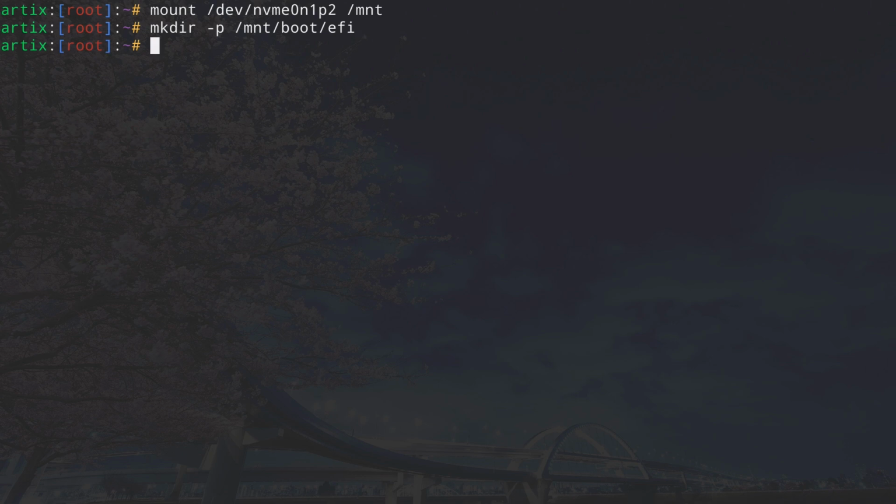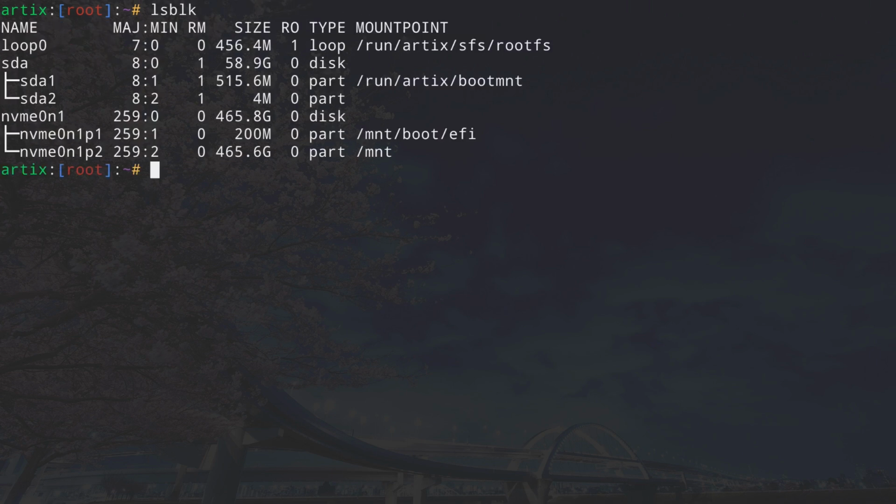Now we can mount the first partition in here by typing in mount and then /dev/nvme0n1p1. This is the name of our first partition. And we mount this under /mnt/boot/efi and hit enter. And there you go. Let's clean up the terminal and type lsblk. And we can see our mount points in here. So the first partition on EFI and the second partition on the mount directory. So everything looks good here. We can proceed by installing the base system.